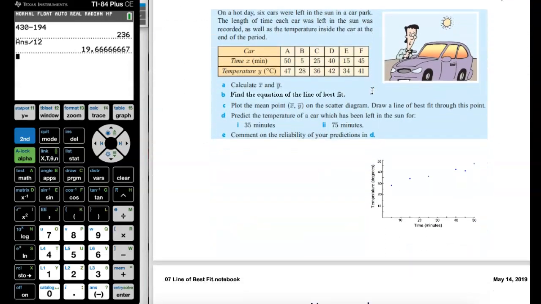All right, let's take a look at this one. So it says, on a hot day, 6 cars were left in the sun in a park. Length of time each car was left in the sun was recorded, as well as the temperature inside the car at the end of the period. So we have all that data in. We're going to go and enter this in.